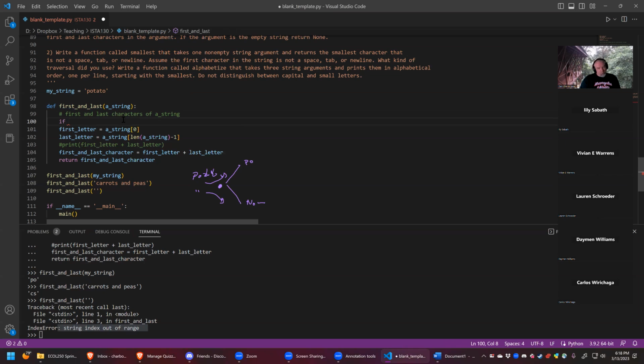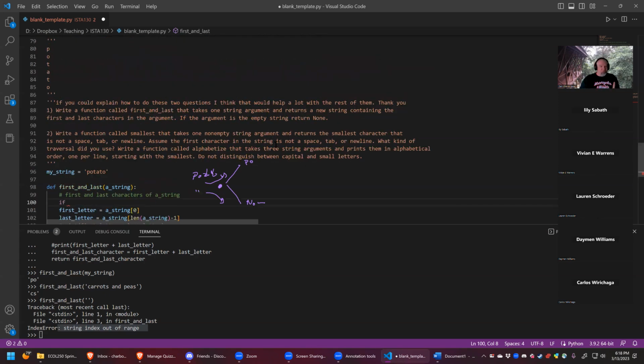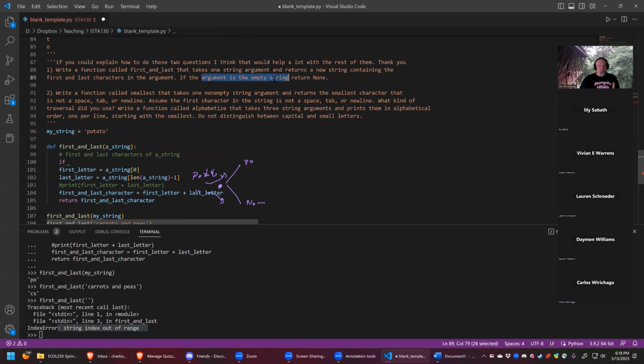So if what? Well, it would be if variable is a word, but that's just pseudo, so that's not actually even correct, right? The if argument is an empty string. It's telling you in the project question what it wants you to do if the argument is an empty string. So how do I code that into Python?